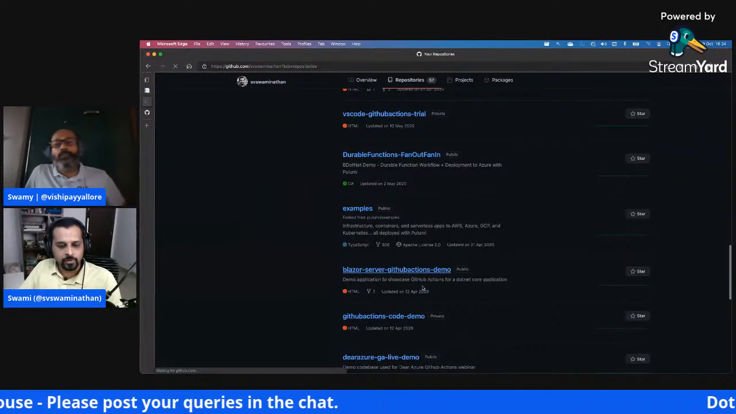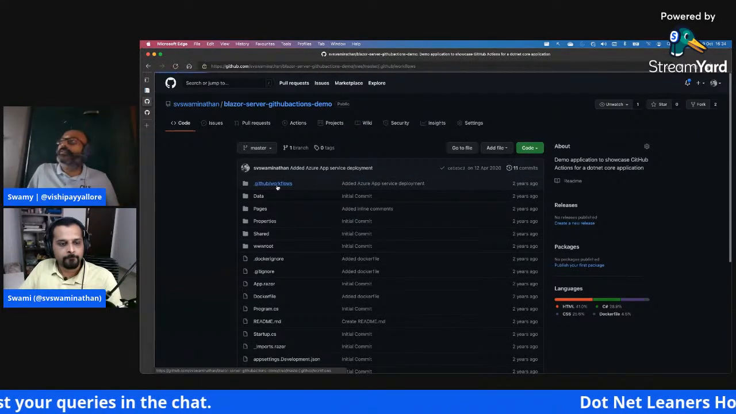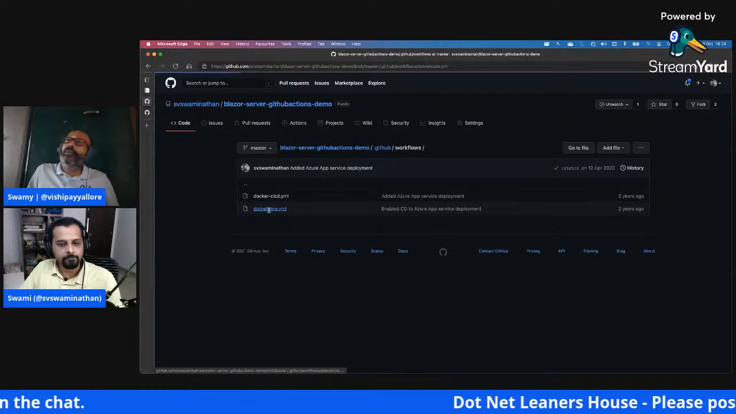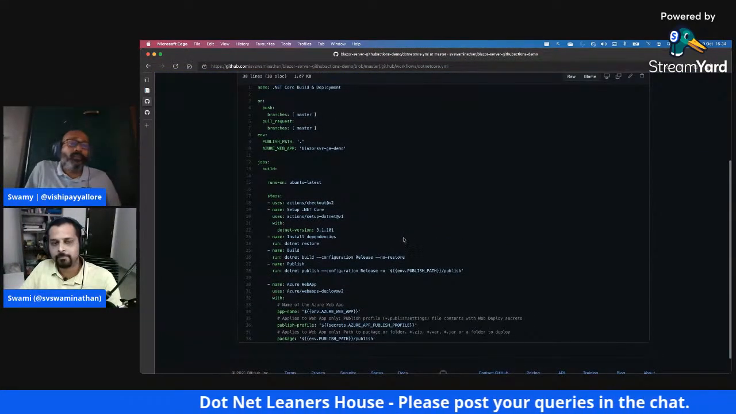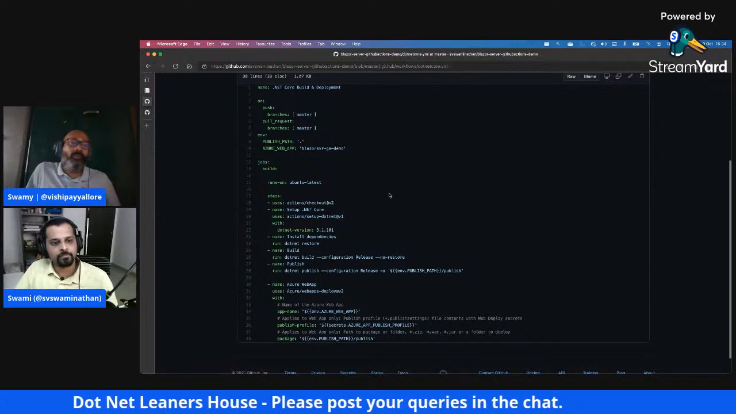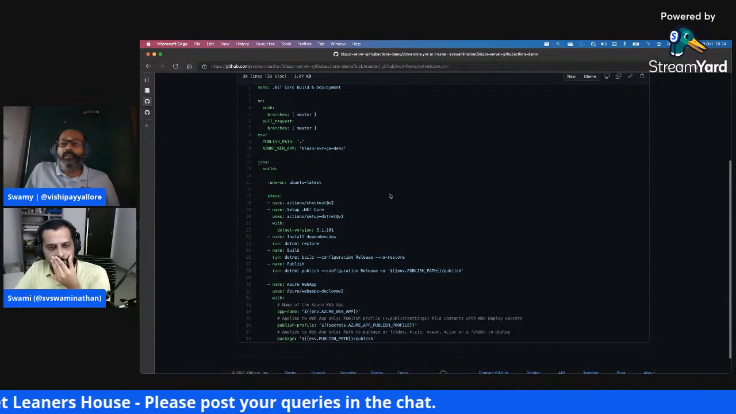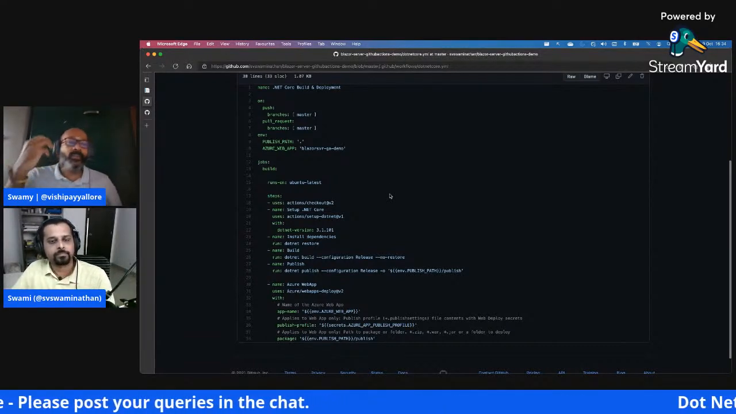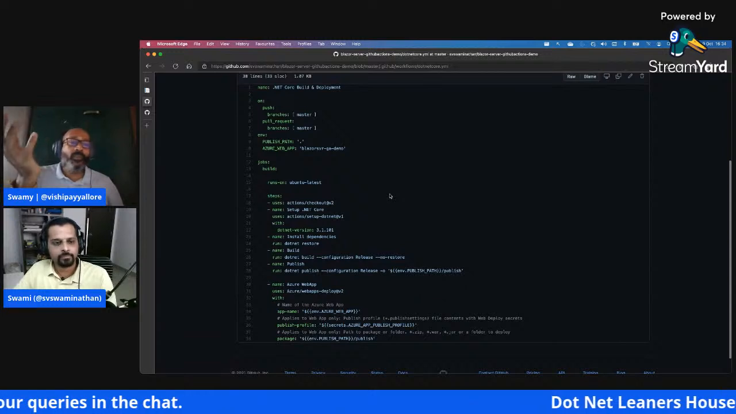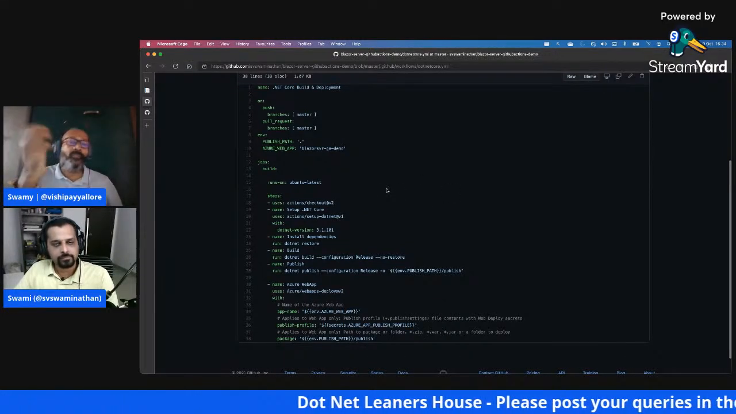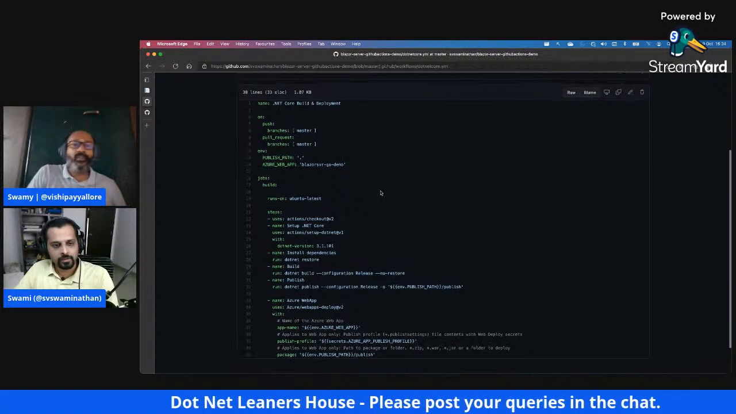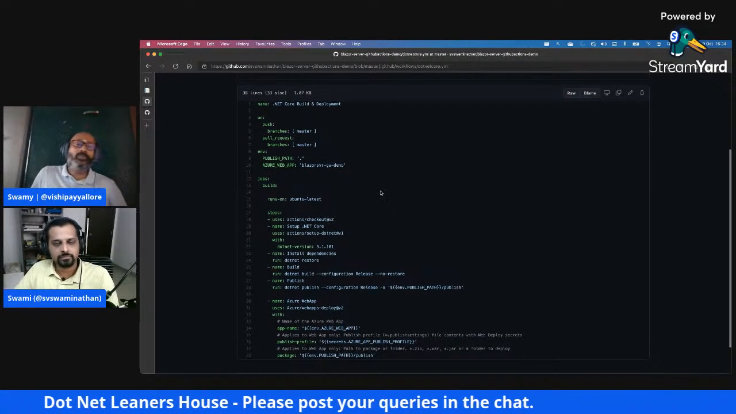I would add one more point. Suppose we have a .NET Framework web app, which is full framework, not .NET 5 or .NET Core 3.1. In that case, I think we don't have any other choice. We have to use the Windows hosted agent. Now that we are using cross-platform .NET, we have a choice whether to use Windows or Ubuntu hosted agents.